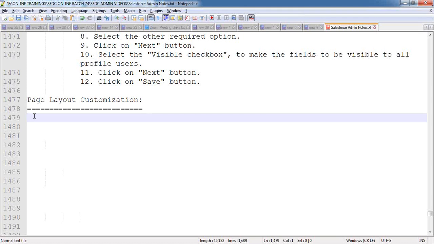So how many page layouts are available for an object? And how do we know what page layouts have been given by Salesforce for my object? And how many modes are available for each and every page layout? When will those modes be opened? And how can we customize this page layout? What can we customize by using page layout customization, and what can't we customize? We'll see all these options.